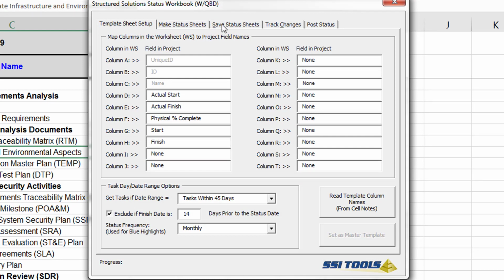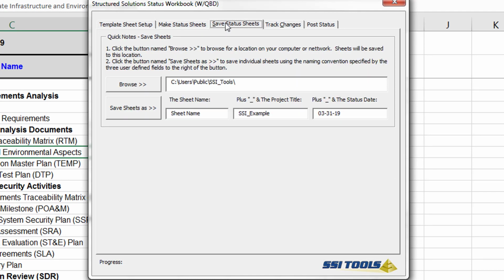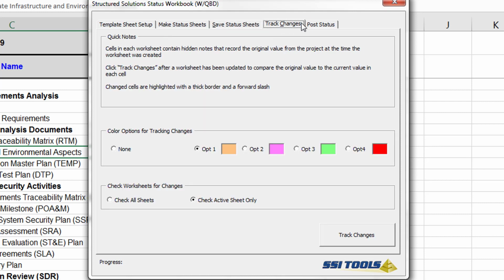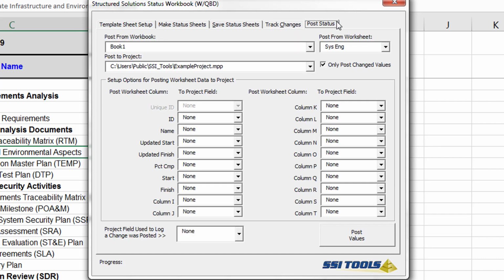Additional tabs in this workbook include Save Status Sheets, which separate each sheet by task owner to facilitate the distribution of sheets to their respective owner. Track Changes is useful if sheets are given back to the schedulers ahead of a status meeting. It can show you the differences between what was originally provided versus the updates given by the task owner. The tab name Post Status can even be used to import updates back into the project.